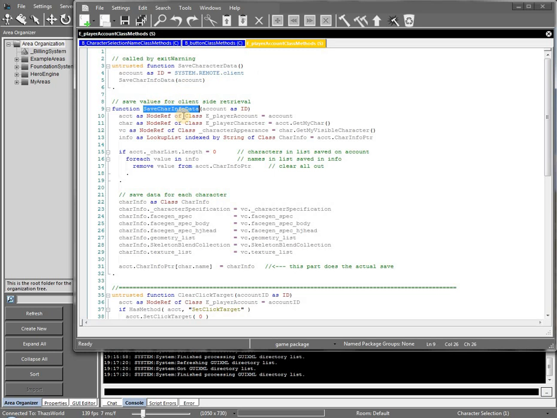Next we will have the function save charInfo data, and these will save the values for the client side. We'll have that account number coming in. We'll set up our account as a node ref using that account. Then the character as a node ref using the account getMyChar. VC will be the node ref for character appearance using char getMyVisibleCharacter. Then we will start with our info, and this is the lookup list indexed by string of class charInfo. This will then be found on the account charInfo pointer.